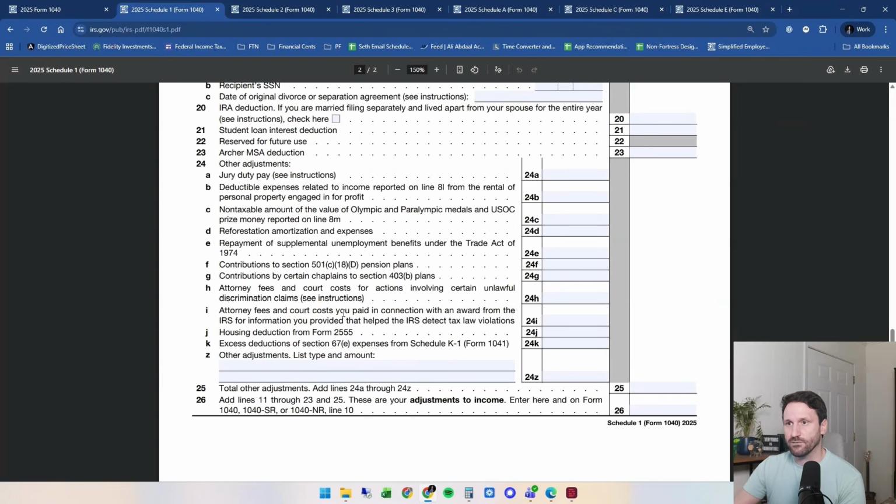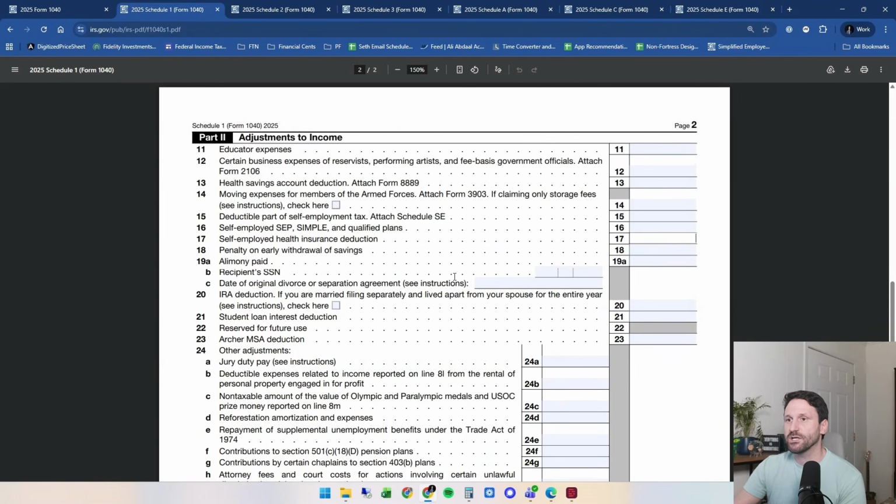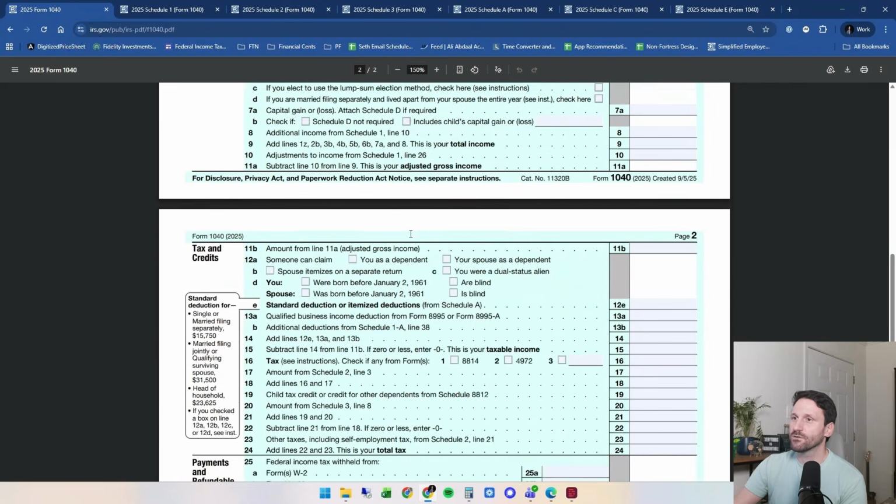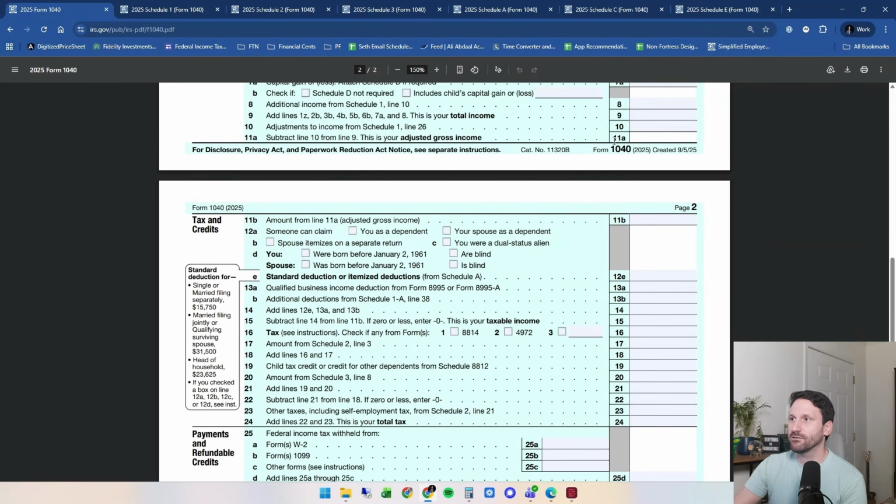Really not a whole lot of anything else on here. Yeah, so that's what you're going to see as adjustments to income. Those adjustments to income get subtracted from your total income to get to adjusted gross income. And then we move on to the second page. This just repeats right here. 11A gets dropped down right here.